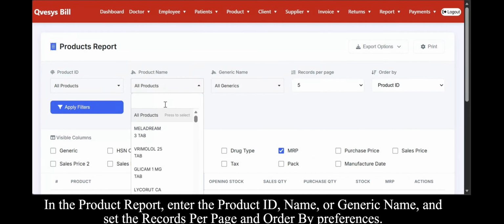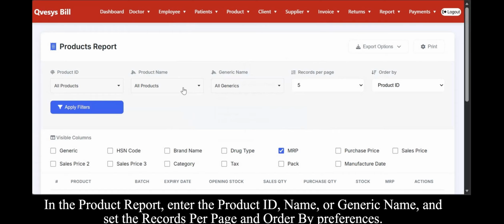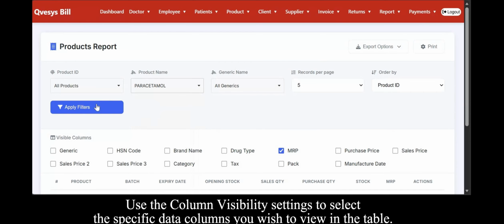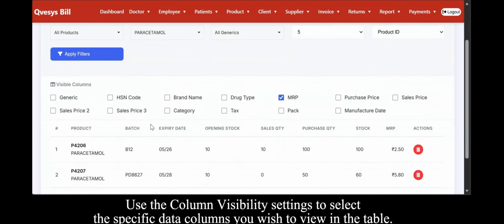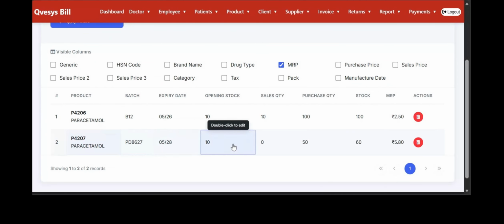In the Product Report, enter the product ID, name, or generic name and set the records per page and order by preferences. Click Apply Filters to display the specific product in the table below. Use the column Visibility settings to select the specific data columns you wish to view in the table.